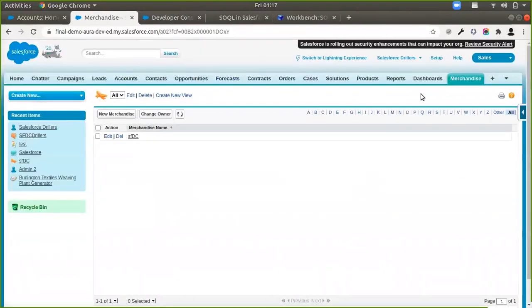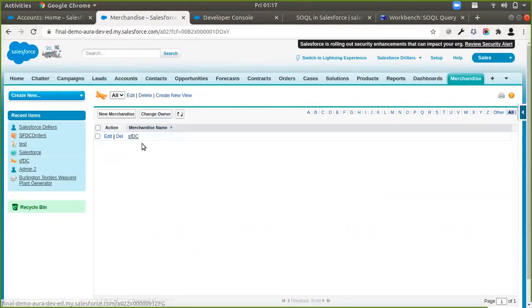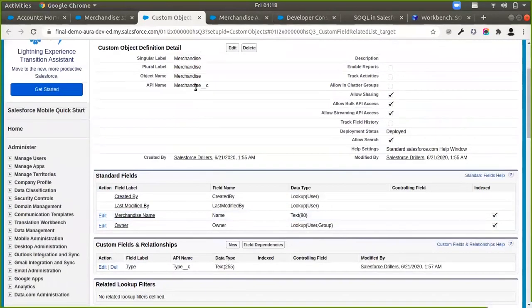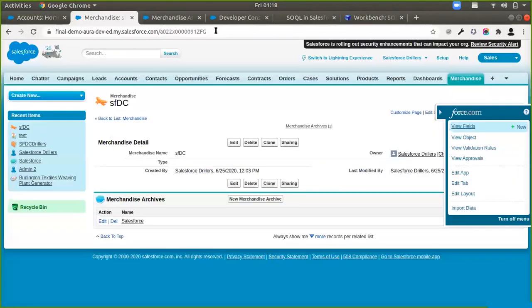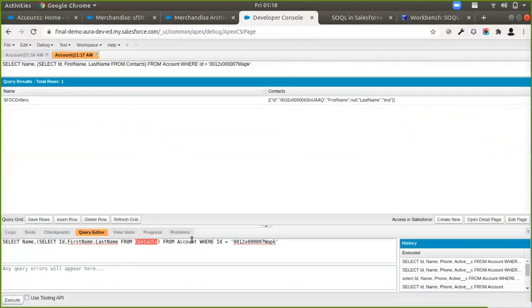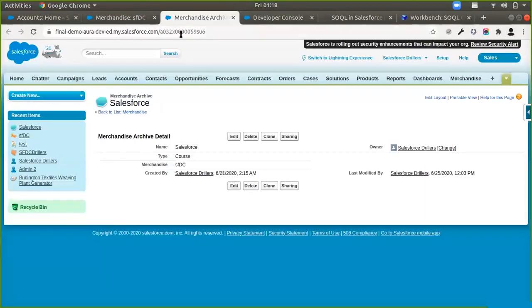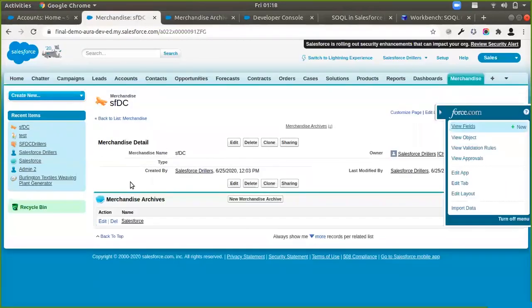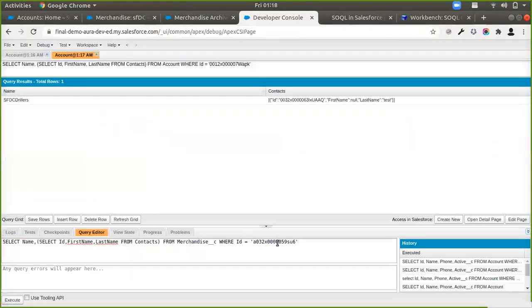Now, instead of the account, if you were to use a custom object like this merchandise, this merchandise has a record and there is a child beneath this called merchandise archive. The way you will query this is I copy the API name of this merchandise object. So I write here select ID, comma, name from merchandise, and I put in the ID of the merchandise record here, like this. Then I go to the child merchandise archive record. Oh, I think I put the ID of the merchandise archive there.